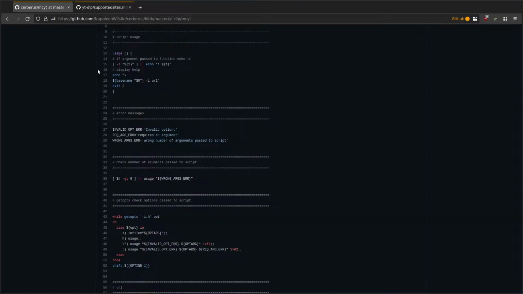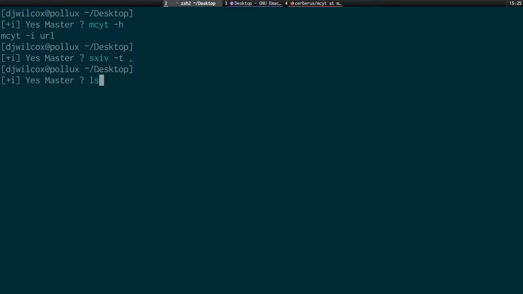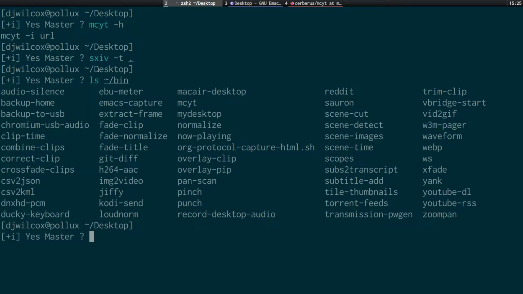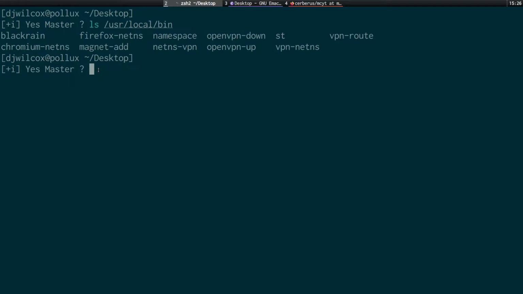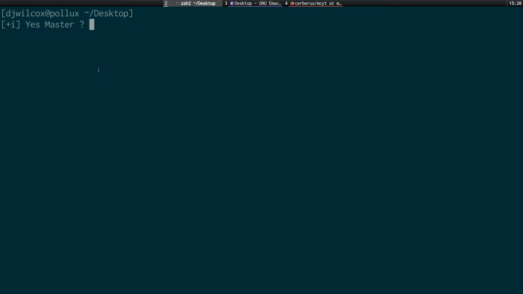Again, here's the script. I'll put a link to it under the video. All you've got to do is download it. If you've got a bin directory in your home, whack it in there. If you don't have a bin directory, just copy the script to /usr/local/bin, and off you go. Dead simple to use.